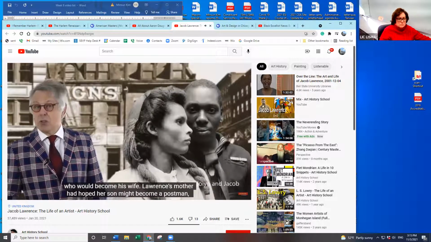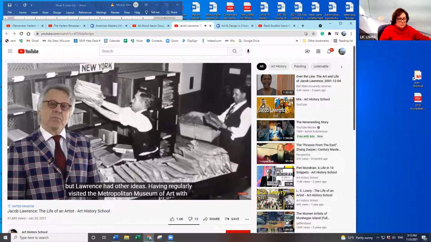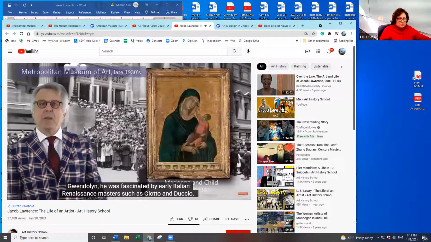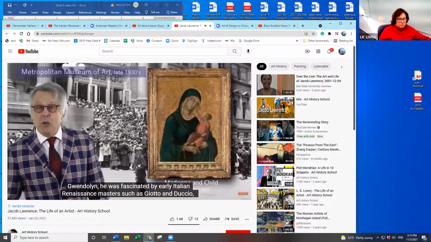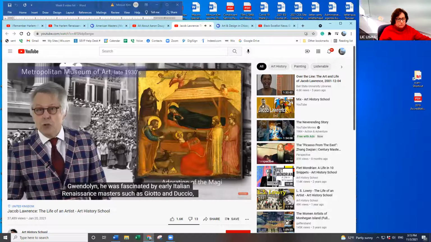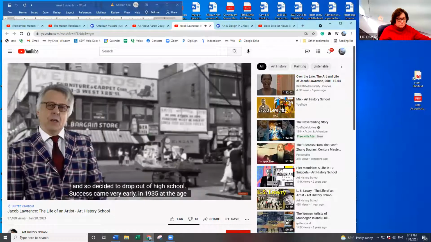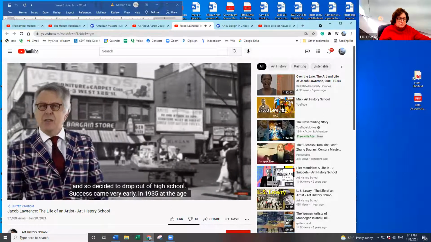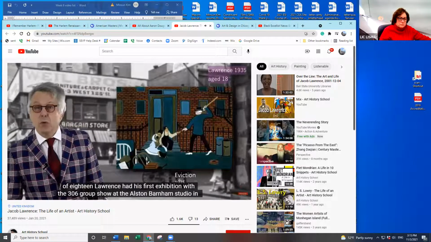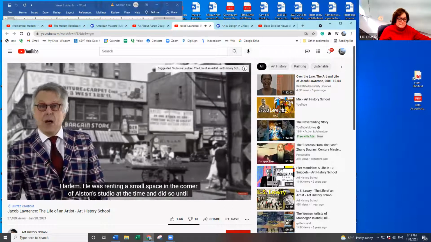Lawrence's mother had hoped her son might become a postman, but Lawrence had other ideas. Having regularly visited the Metropolitan Museum of Art with Gwendolyn, he was fascinated by early Italian Renaissance masters such as Giotto and Duccio, and so decided to drop out of art high school. Success came very early. In 1935, at the age of 18, Lawrence had his first exhibition with a 306 group show at the Alston Barnum studio in Harlem.